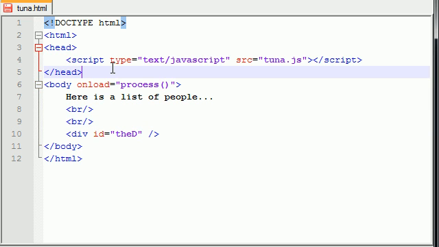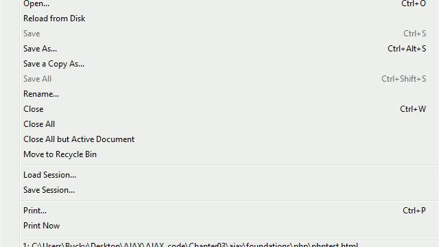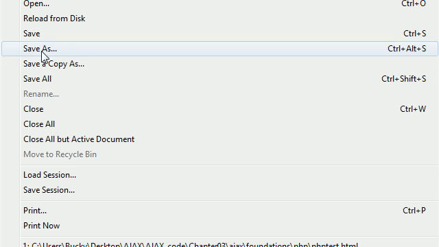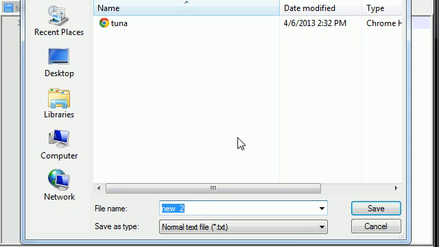So basically, what we have right here is pretty much the template of the very beginning of an AJAX program. We have the HTML document and the head, and I think that this is all good to go. So now before I start with a JavaScript file, let's go ahead and create the XML file. So file, new. Okay, now let me just go ahead and save this as tuna.xml.